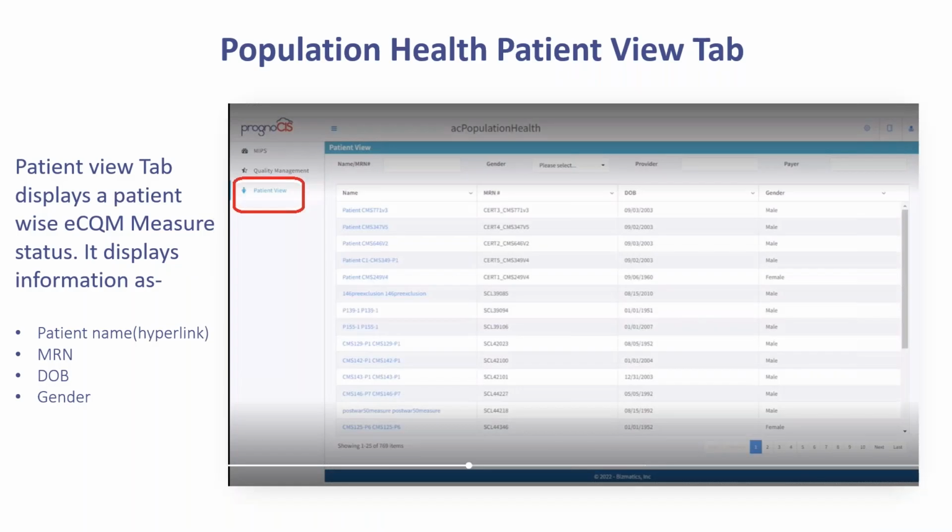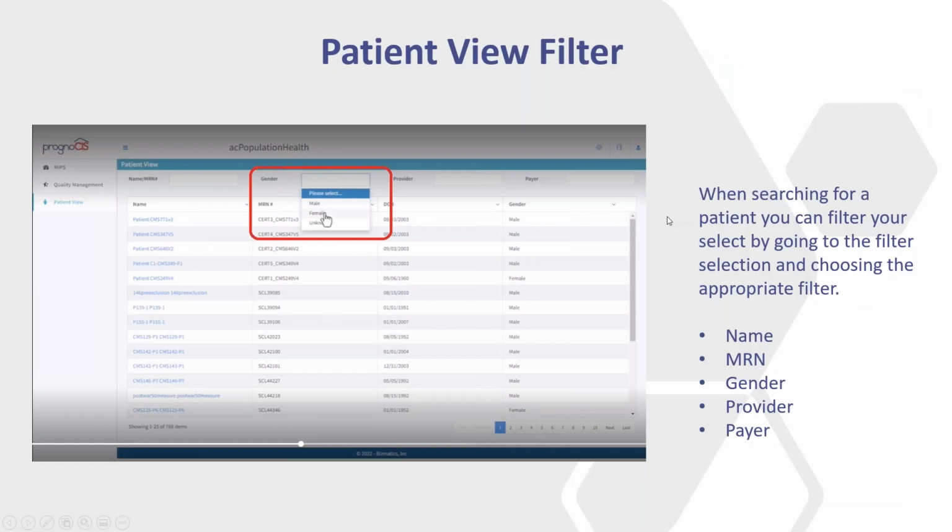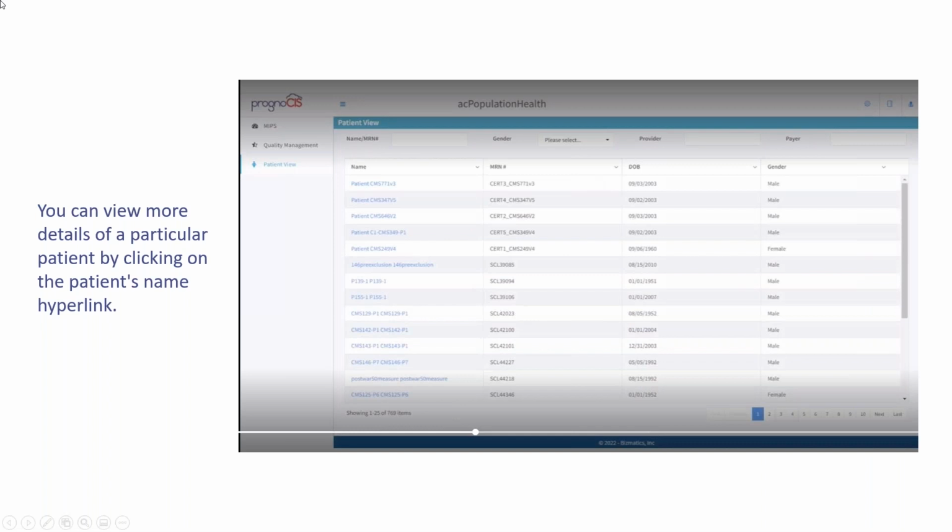So under Patient View, the Patient View tab allows you to display patients' CQM measures and their status. This display shows the patient name, the medical record number, the date of birth, and the gender of that patient. If you need to filter out more about that patient, you can filter by the name or medical record number here, the gender, provider, or payer. Once you have all the details, you can view more details about a particular patient by clicking on the blue hyperlink for that patient.